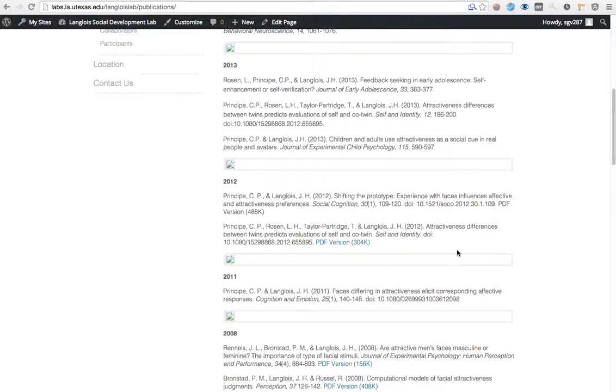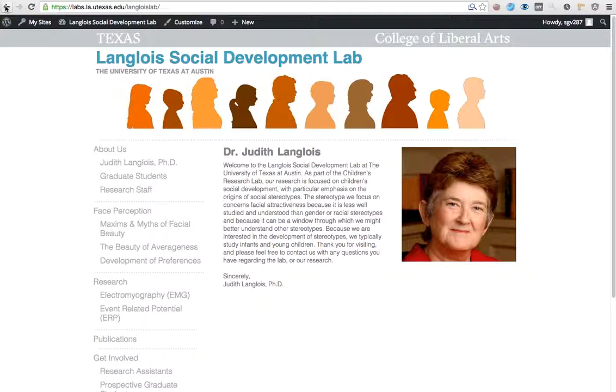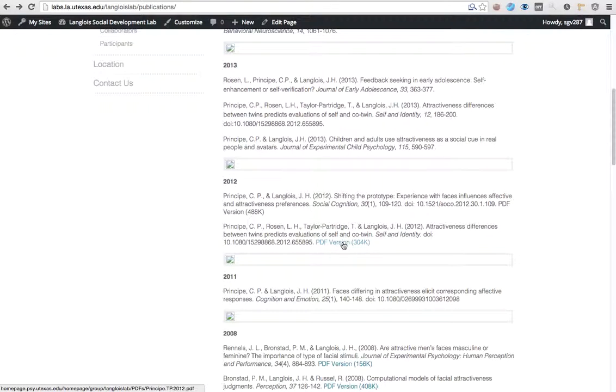Explain how to repair broken links like this one on the Langlois Labs website. So if we click on this link, it doesn't go where we expect it to. If you look in the bottom left-hand corner, it shows that it's pointing at the homepage.sci.utexas.edu server. That server no longer exists, so it's being rerouted back to here.